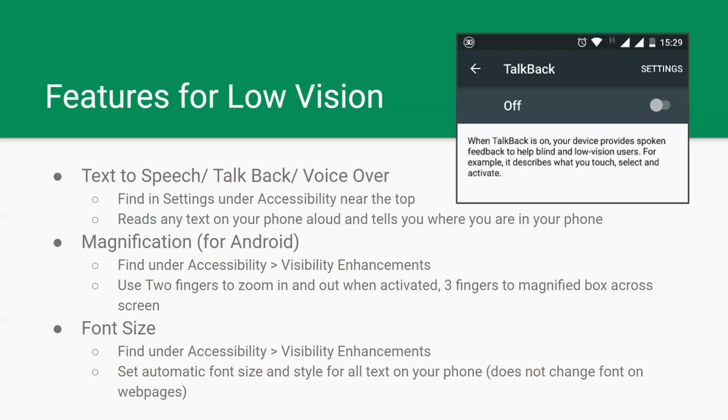If you have the time, please pause the video and play around with these features and get comfortable showing someone else how to find and use them.